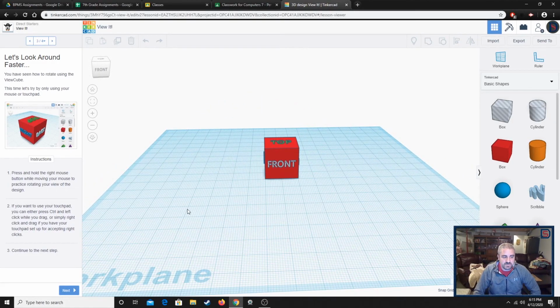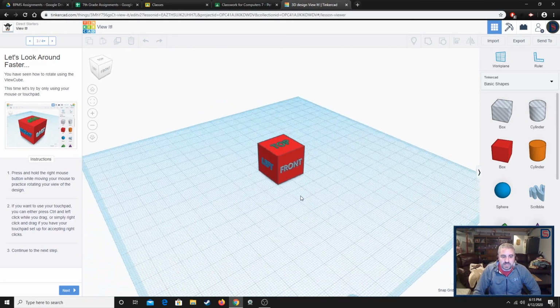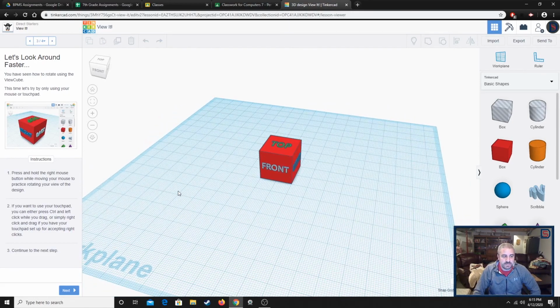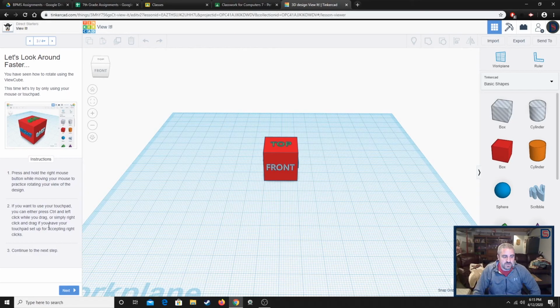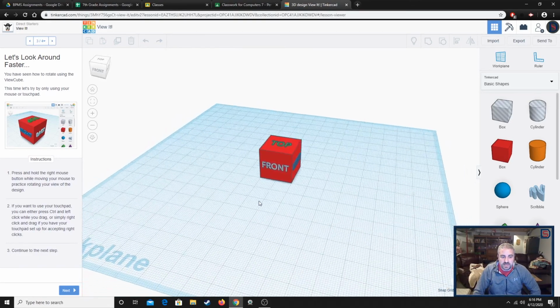So whatever way is easiest for you, it's completely up to you on how you work with the design. If you're using the touchpad, you can either press Control and left click while dragging. That'll do the same thing as right clicking, or simply right click and drag if you have a touchpad set up to accept right click. So if you have that, you can do that as well.